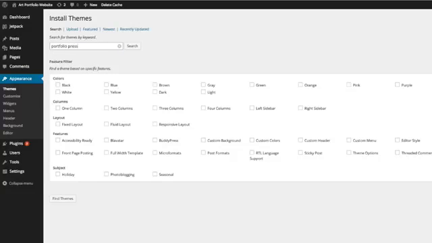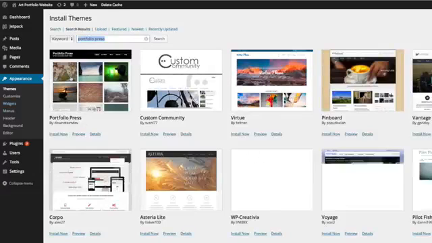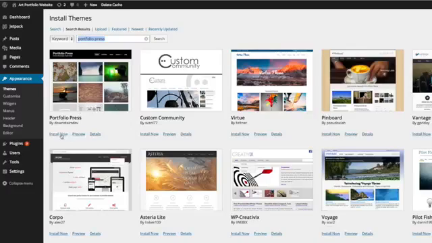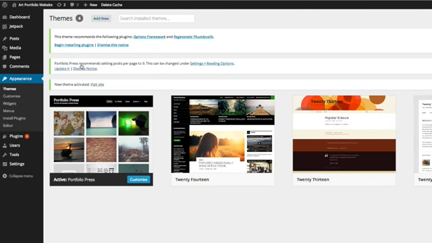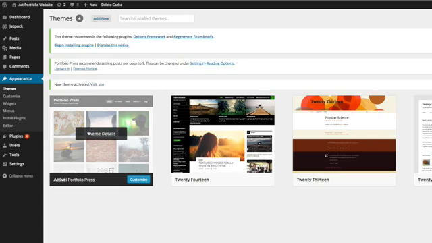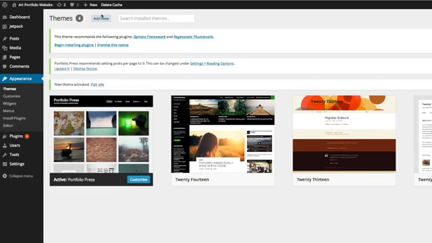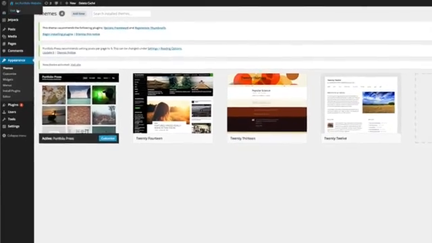So I'm going to go ahead and put in Portfolio Press and then search. And there it is, just the first one that pops up. We'll go ahead and click Install Now. And once it's installed, you can go ahead and activate it. And if we go back here, we can take a look at what the site looks like by going up to the name of our website and clicking on Visit Site.